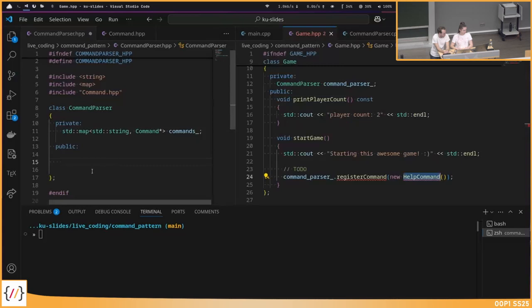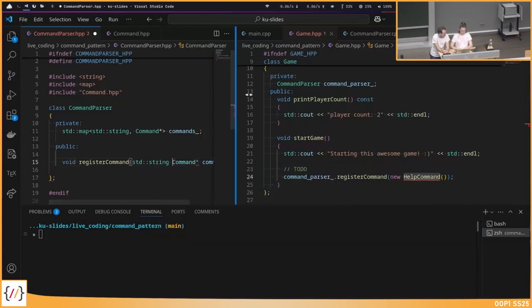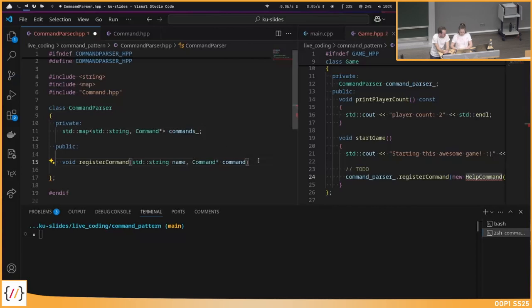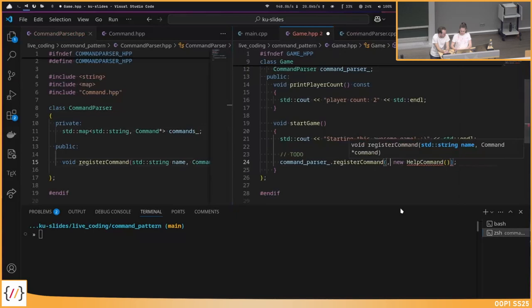I don't think we need any constructor. So we write now the register command method here. This will take a command pointer, and not only a command pointer, but also a string for how this command is named. So we also give the string that the user should enter here. This is what the user should enter in the command line, and then this command should be executed.